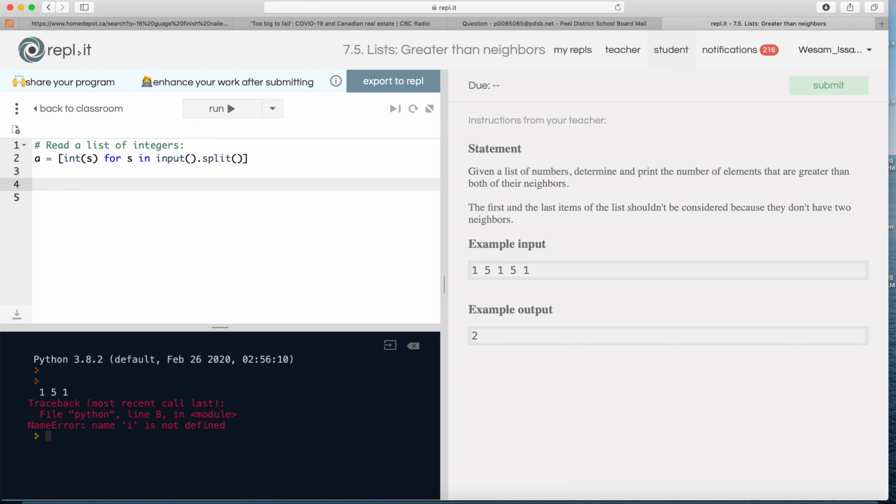First, when we take in our values, it's already there for us. And we want to count big neighbors, right? So how many do we start with? Big neighbors equals 0, right? Because we don't have any.